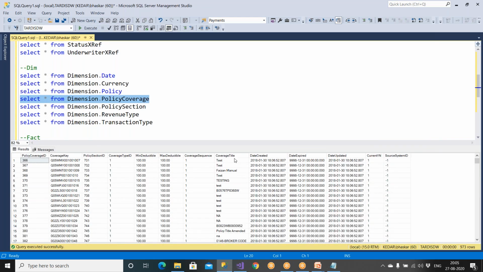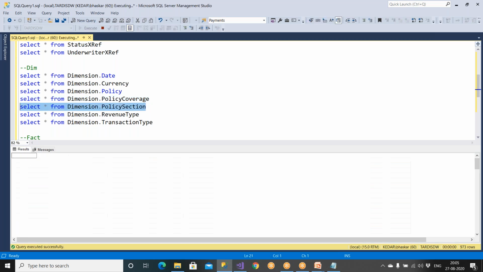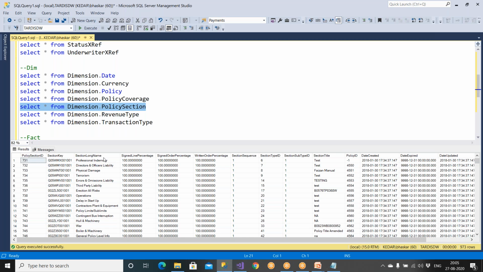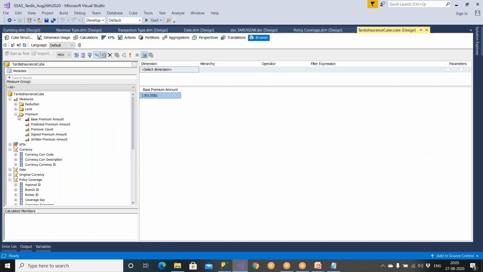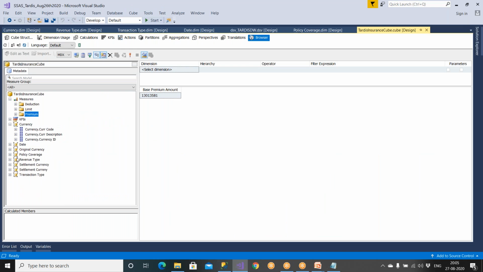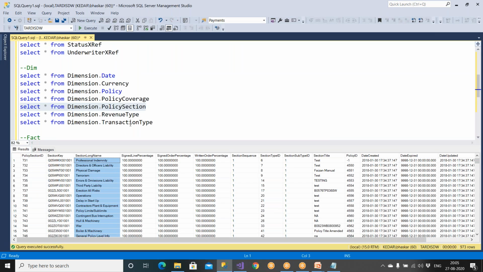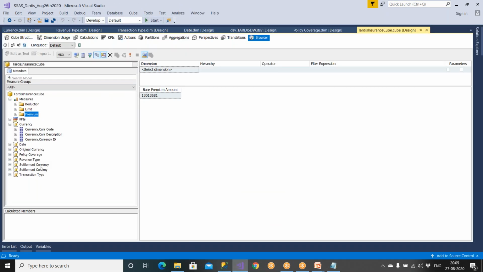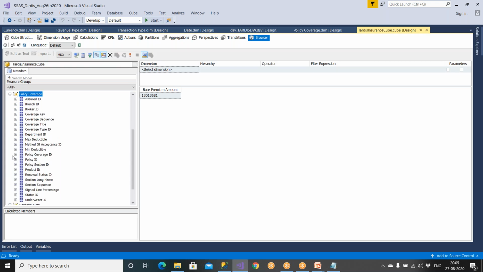See now, coverage title wise, I have some data. Policy section wise, I have some data. Right? Section long name wise, I can have some data. Section long name, where is section long name? So in which table am I talking about? Policy section table. Policy section, where is this? Policy section is also included, I think, in our policy coverage only.